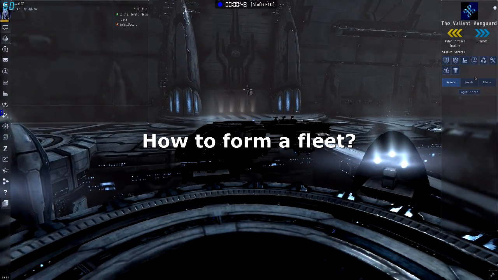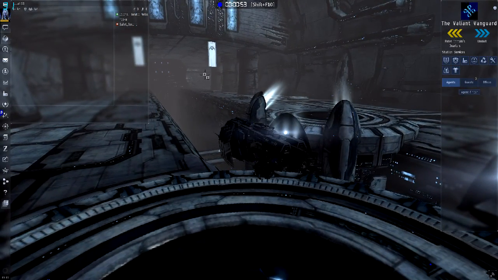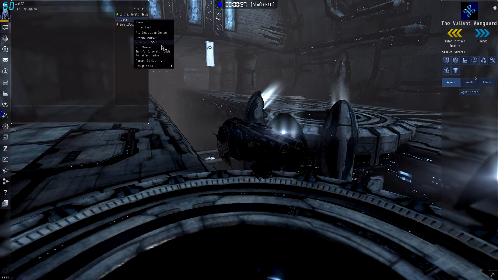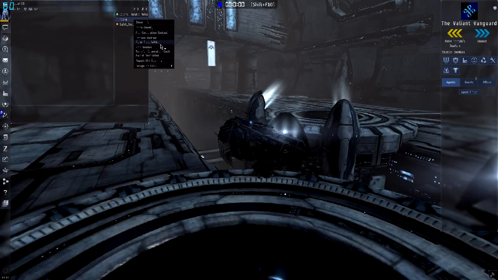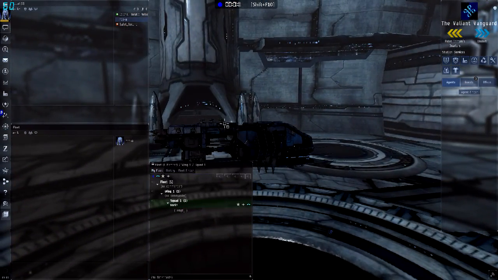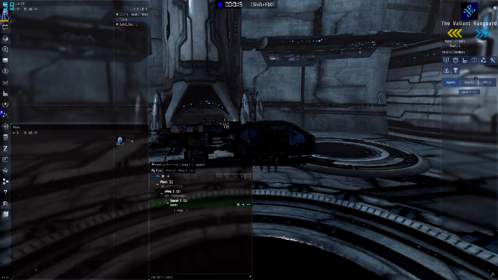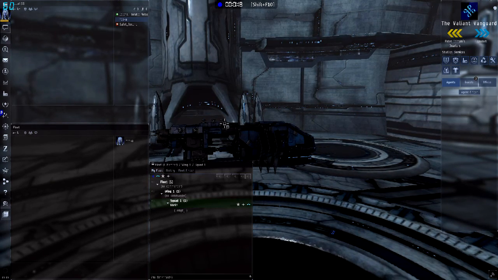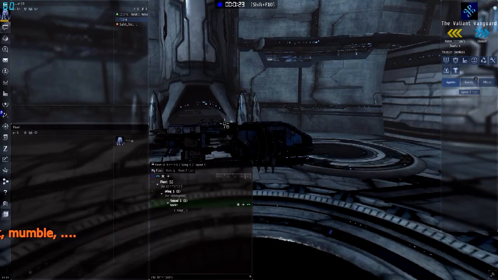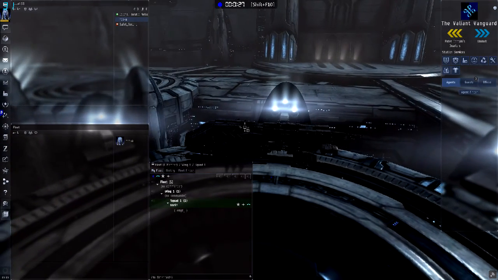So, how to form a fleet? Well, as a fleet commander, if you want to start a fleet and you're all alone, you just right click your name and press the button Form Fleet With. You'll see that you get a new chat channel called Fleet. Now this is the chat channel for the fleet. Most fleets don't use the chat channel that much but use voice comms. This is very important for a fleet so you can react really fast to certain situations.